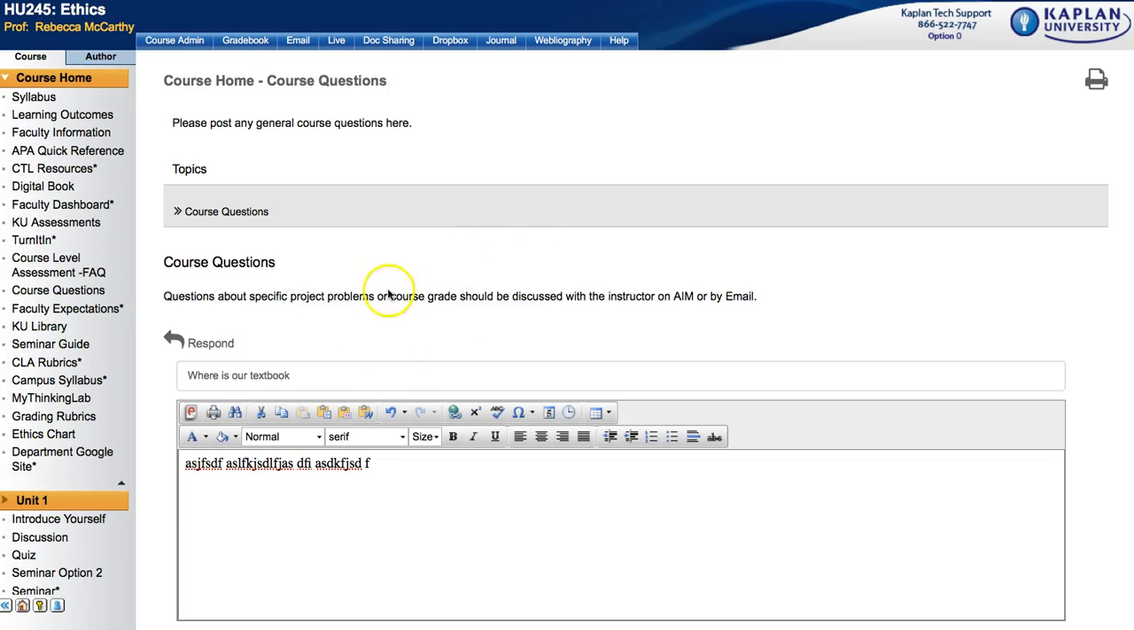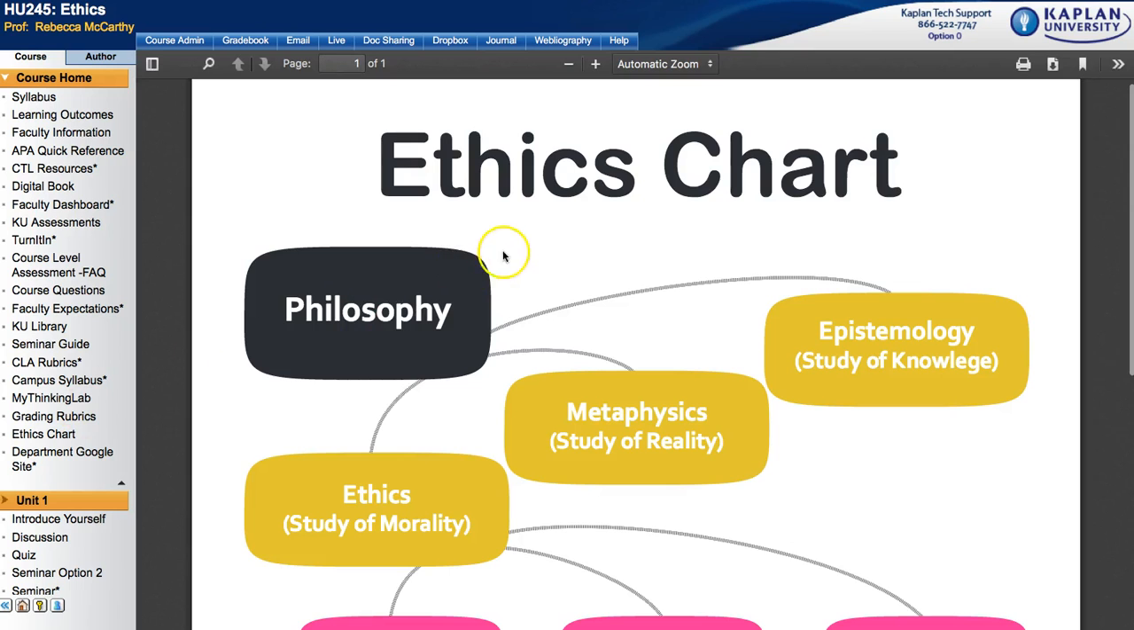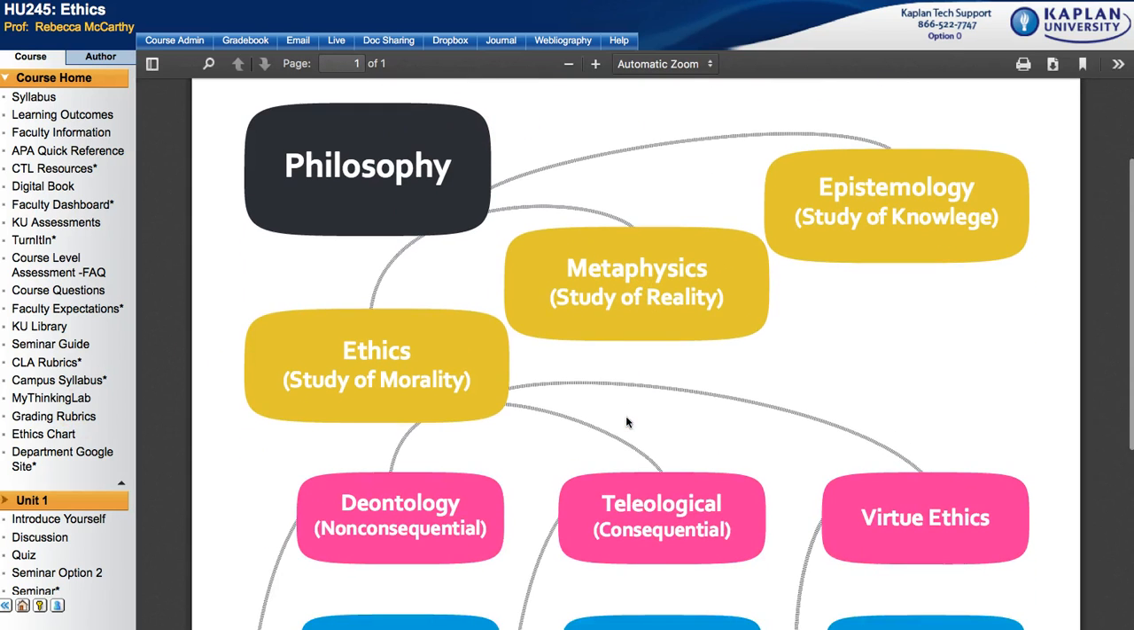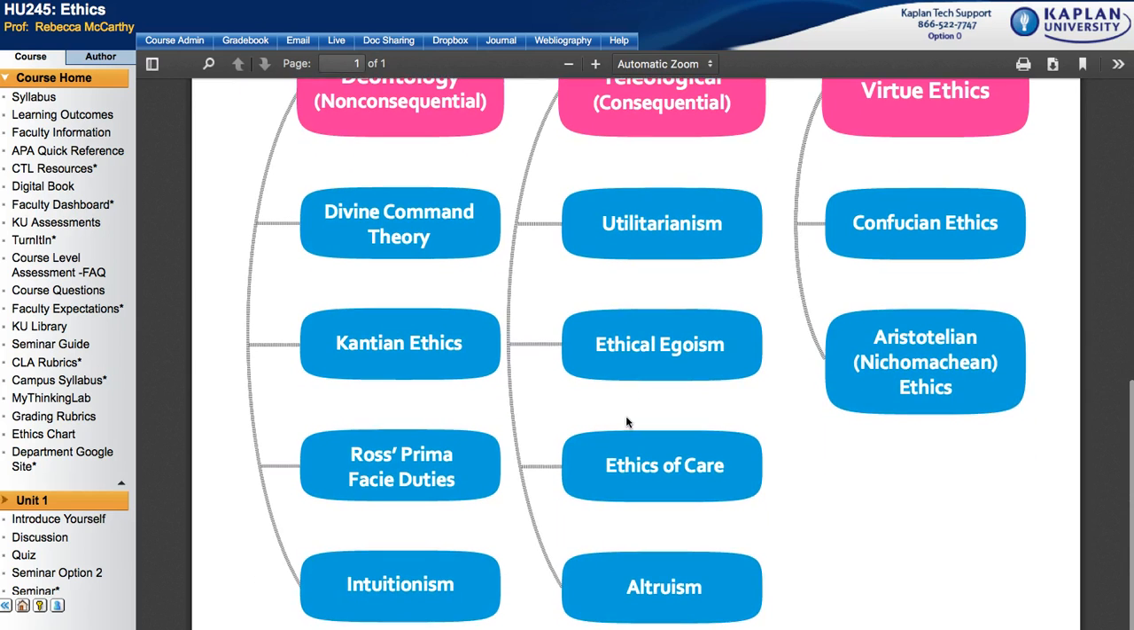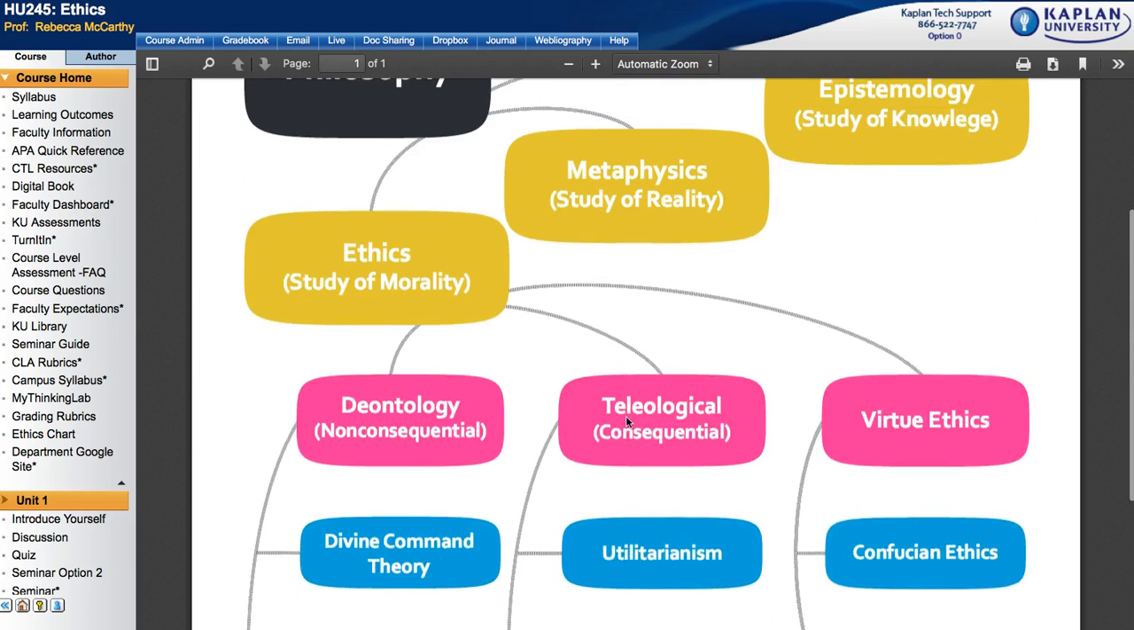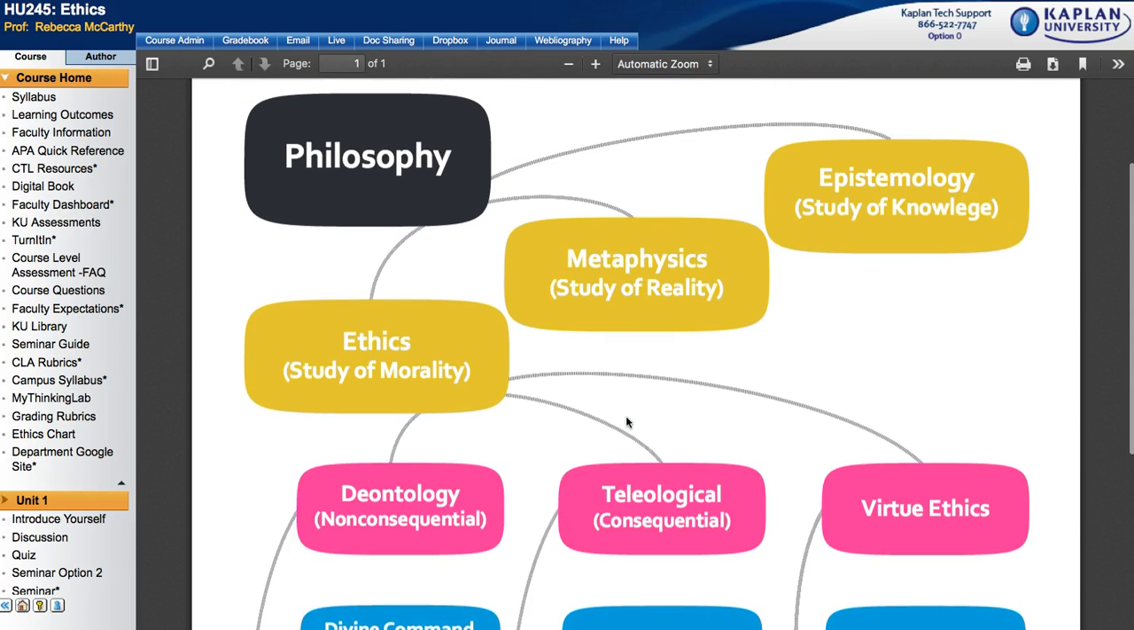All right, so let's look over at the ethics chart. This is a wonderful little chart that will give you some understanding and a little bit of help with ethics and many of the terms we're going to be using throughout this course. Also during Unit 2, you're going to be making your own chart, and it's going to be a very important thing for you to hold on to throughout the course.